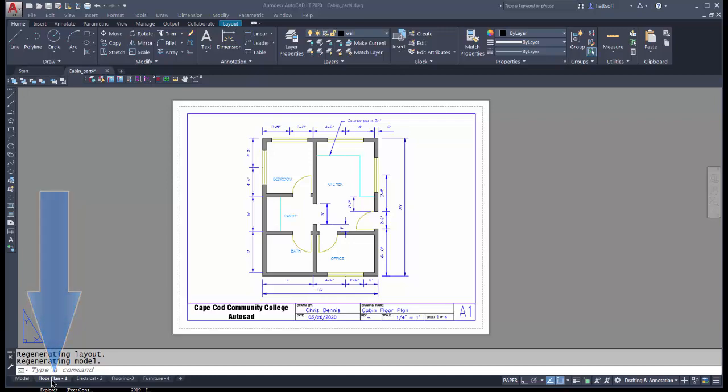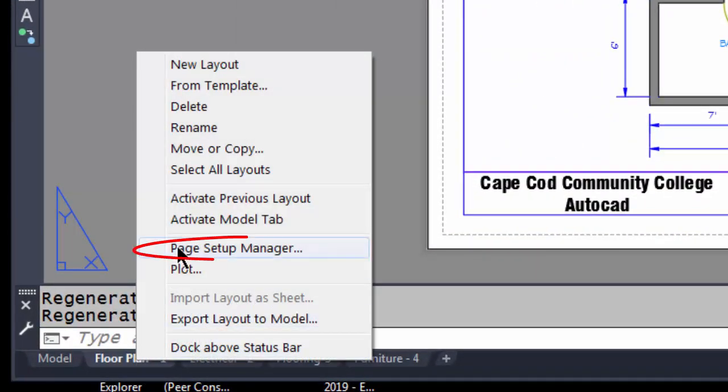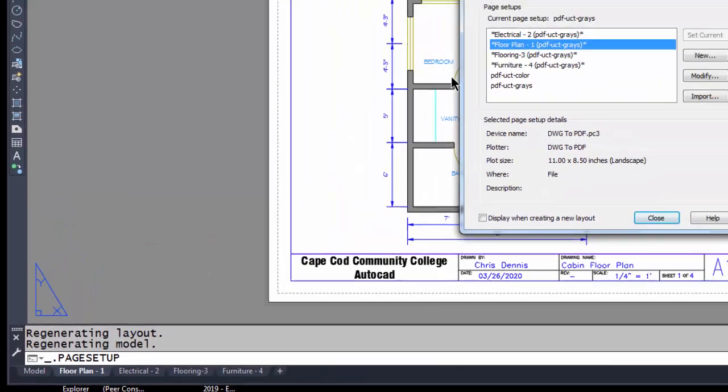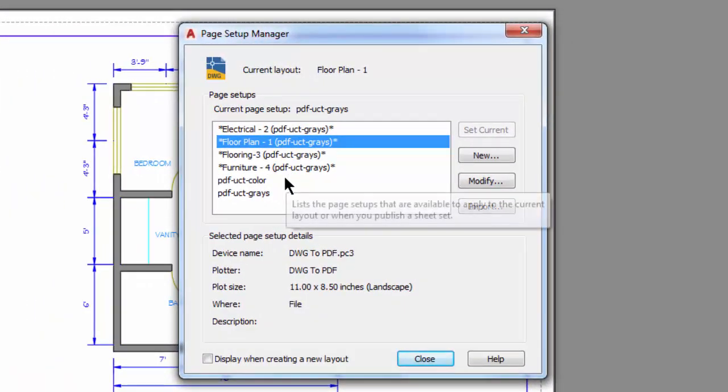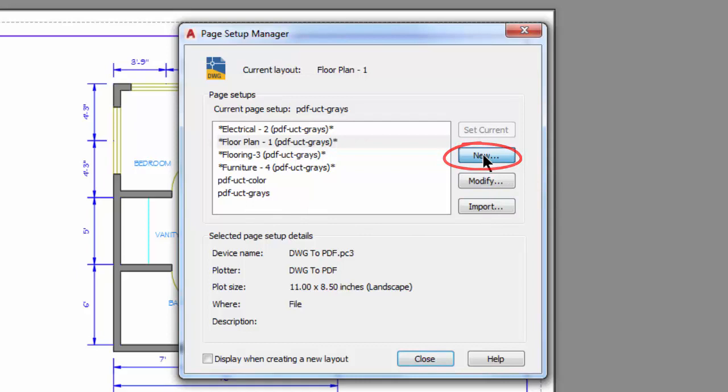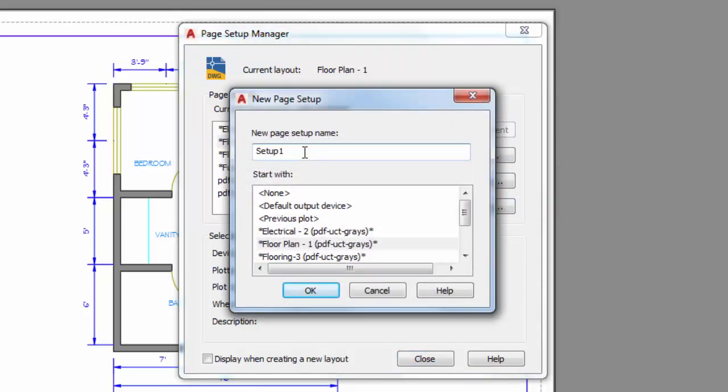So I'm going to come down here to this layout tab and I'm going to right click and pick page setup. Now there's some old page setups in here, but we're going to make a brand new one for our set here at 4C. So let's pick new, and we're going to give this page setup a name. I'm going to call it PDF because we are printing a PDF. I'm going to say 4C for the college, and I'm just going to say 8x11 because that is the size of the paper that we are going to be printing on.